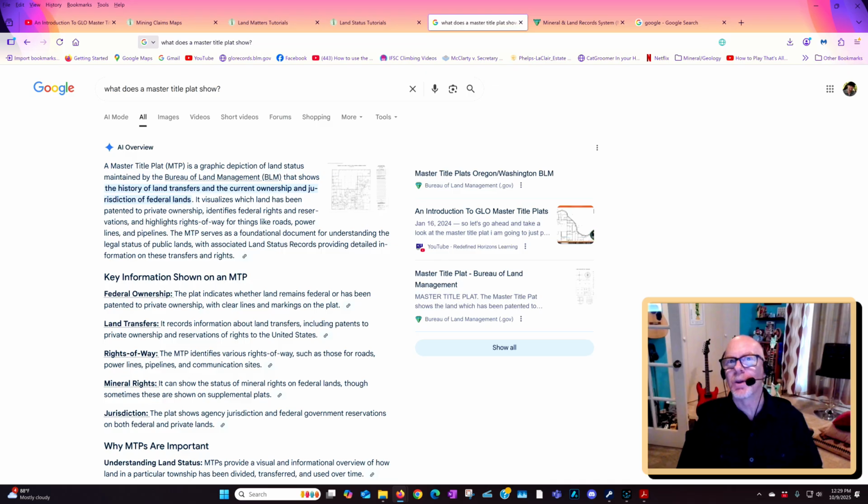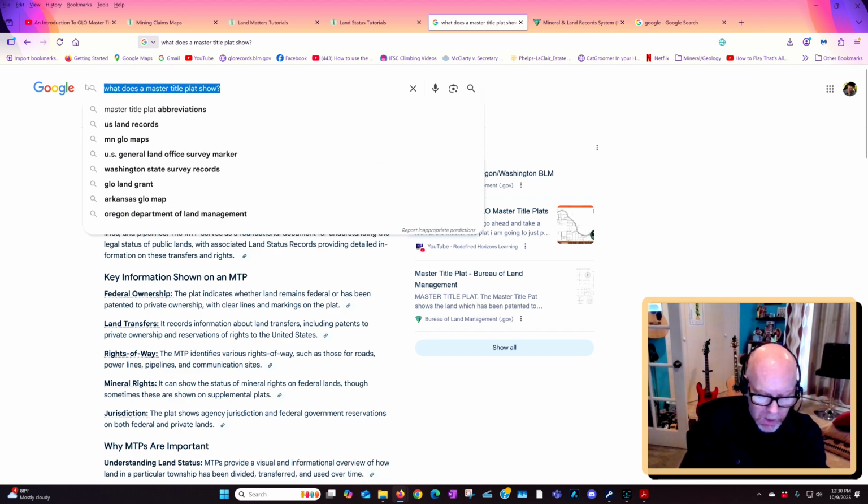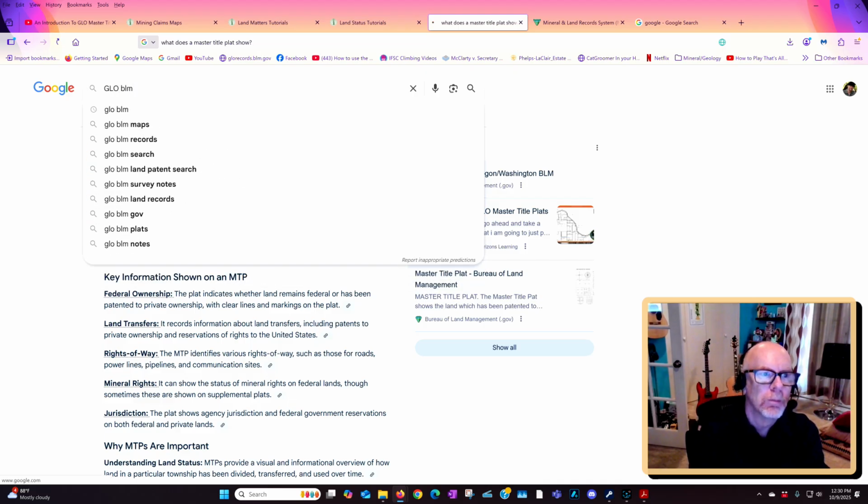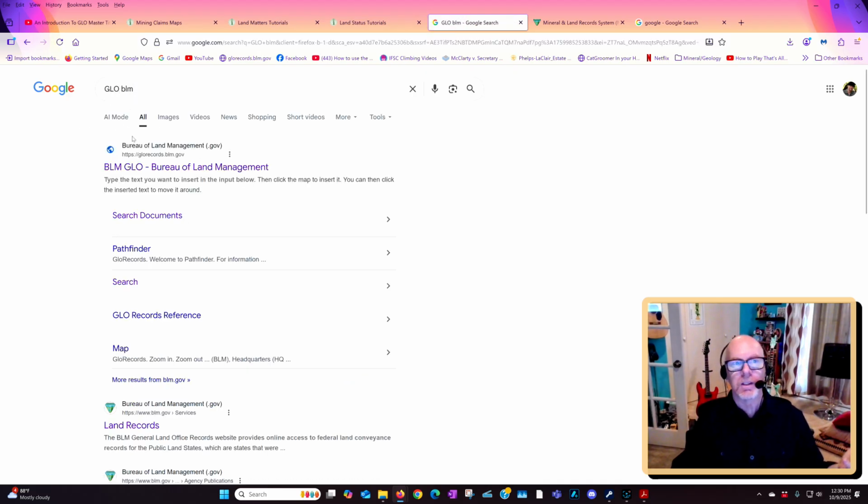Master title plats are found on the GLO website. That's the General Land Office website, which is part of BLM now. GLO was its own entity years ago, but it merged with the grazing services to create BLM. So let's go look at the BLM website for GLO. How do you get there? Well, we can just type in GLO BLM, hit search, and you'll get to the website right here.